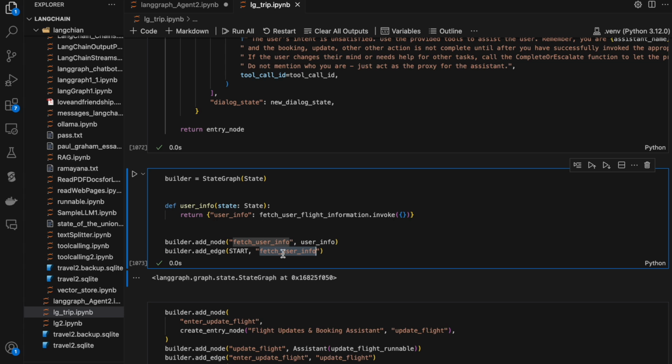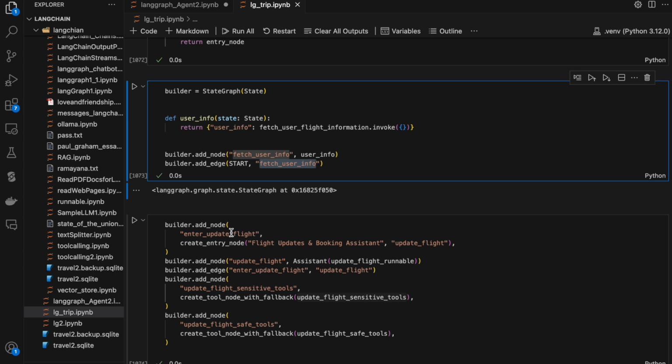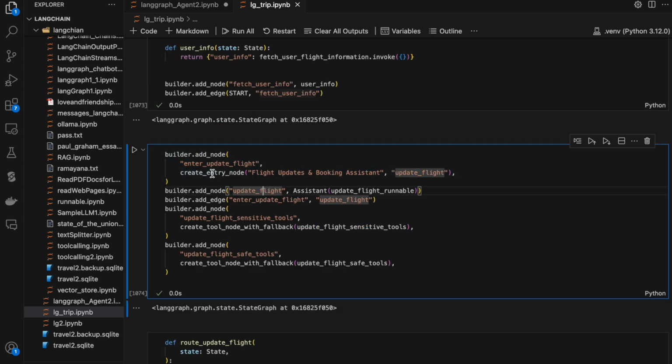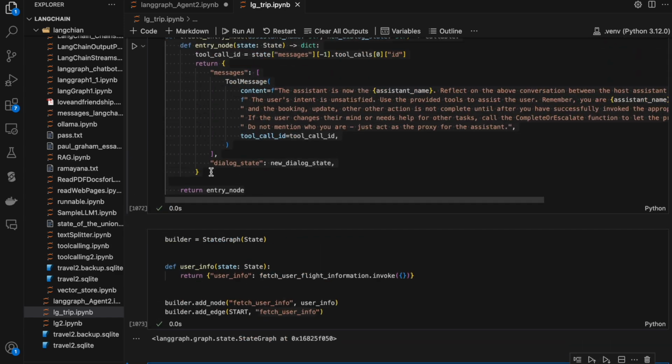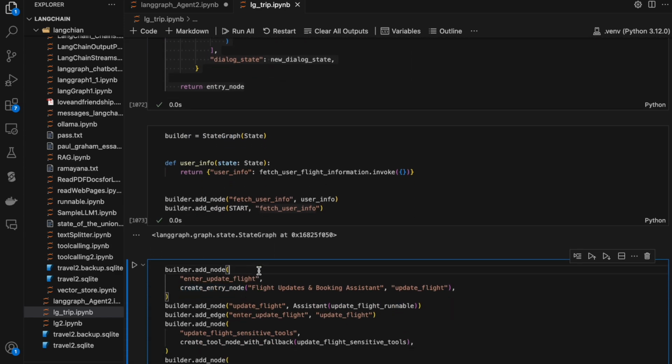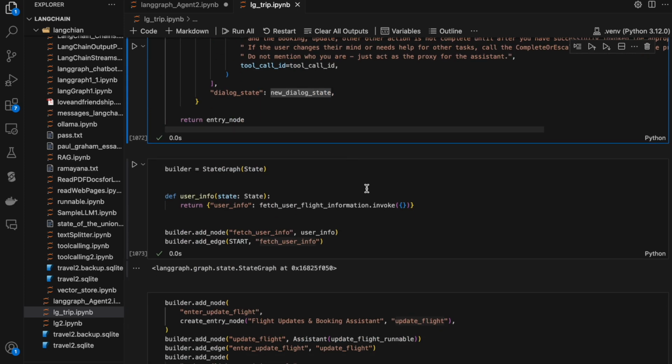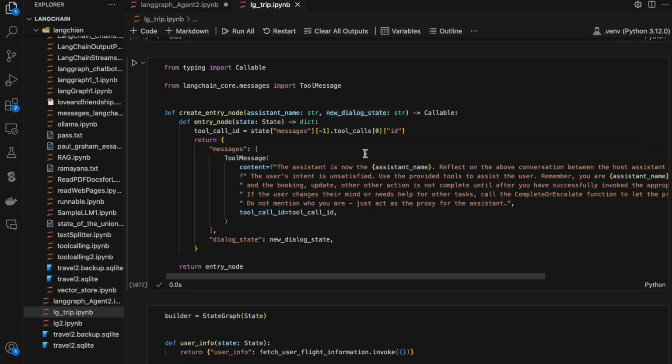That's it. And once that is done, we are creating another node called enter update flights node. This enter update flight node is calling a method called create entry update nodes. So what are we doing? This is the name of the assistant, and this is the next node it is to call. So what does this method exactly do? If you see here, we are passing this particular name as the assistant name, and then this is the next node, the next dialog state. Why do we need to pass this next dialog state? So it should know which workflow it is in.